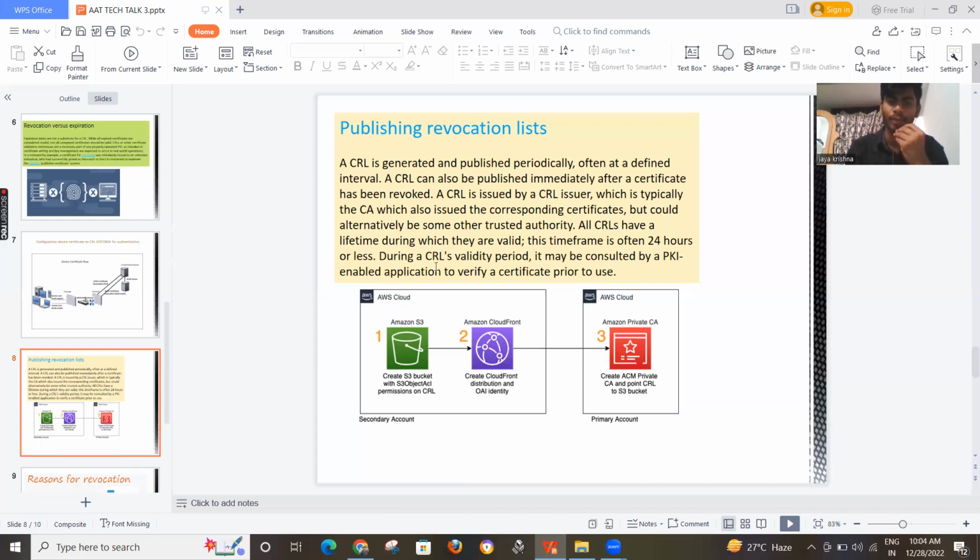All CRLs have a lifetime during which they are valid. This time frame is often 24 hours or less. During a CRL's validity period, it may be consulted by the PKI, enabling an application to verify a certificate before use. So this says how CRL publication should be done, and that it is published periodically by the CRL issuer.